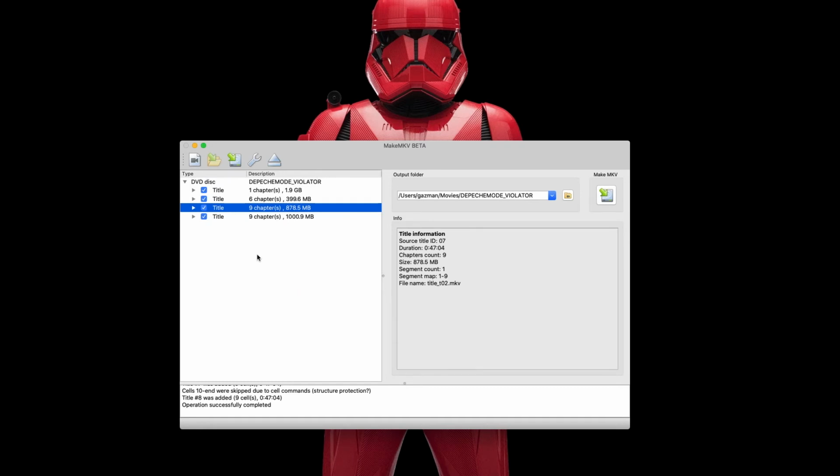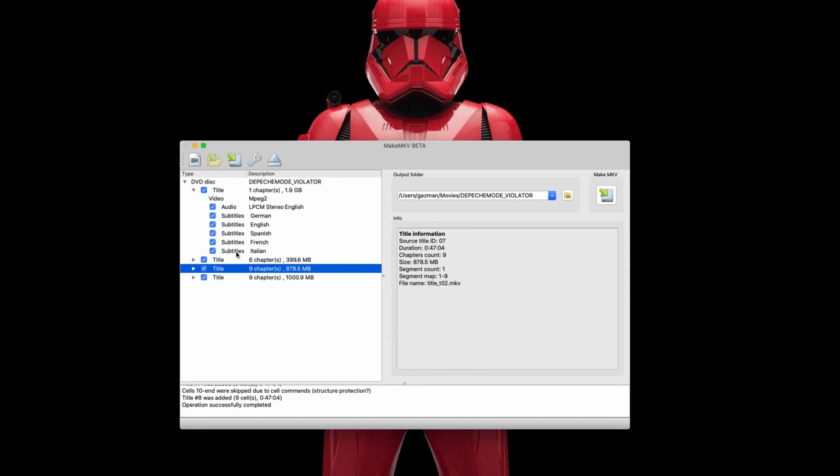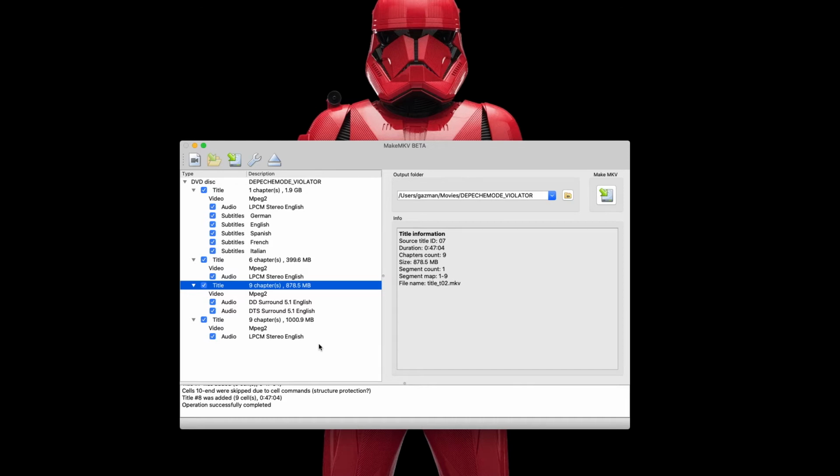MakeMKV has now identified the contents of the DVD, and you can see in some instances there are stereo recordings that we're not very interested in, but down here we've got a Dolby Digital 5.1 and a DTS 5.1 with a stereo one at the bottom there. So strictly speaking, I'm not interested in anything that isn't a 5.1 at this point. So I'm just going to deselect everything that I'm not interested in.